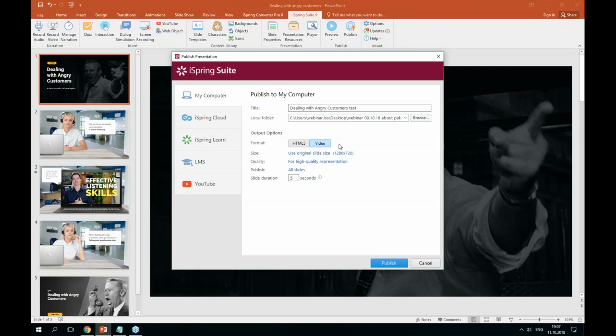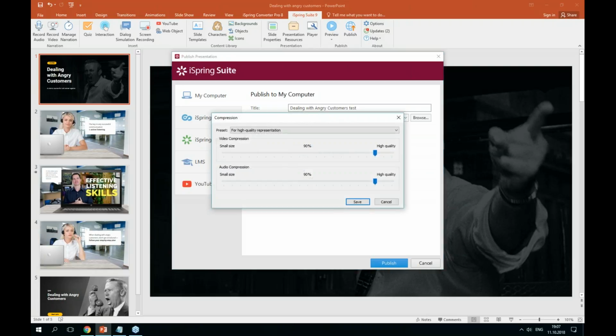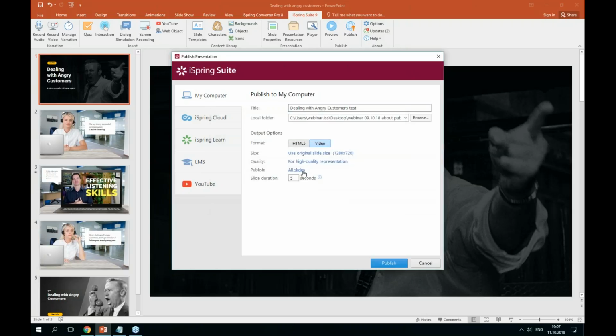In the Video tab, you can specify the size of the published video. Here, set up the audio and video quality level according to your internet connection, and publish all the slides or some specific ones. And let me quickly show you how you can publish specific slides. This can be useful for testing purposes to make sure your content is displayed correctly.